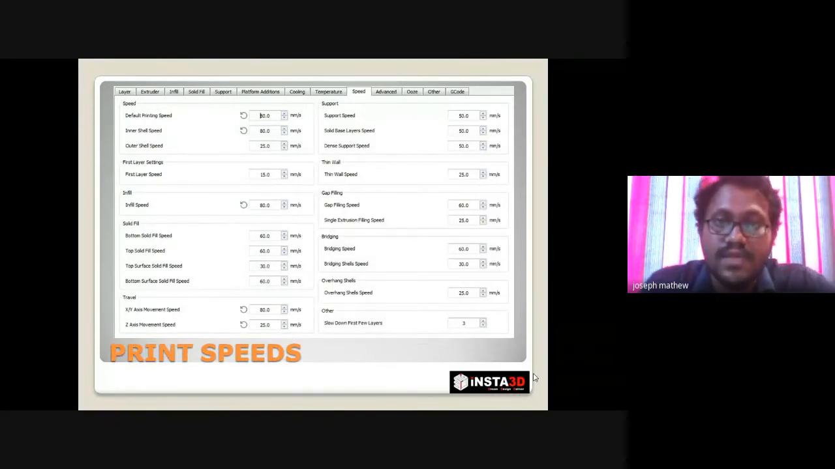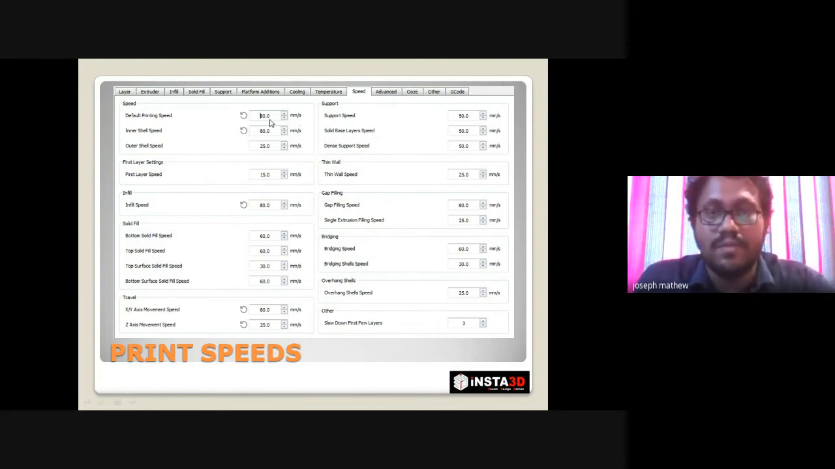So next one is the printing speed. This needs to be adjusted based on the material used. If you are using a normal material like PLA, the printing speeds can be high, even above 100 mm per second based on the stability of the machine. You can reach up to 200 mm per second. The default printing speed everyone will be using is around 80 mm per second.